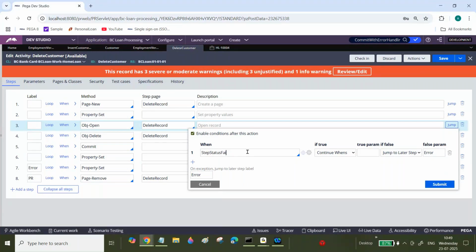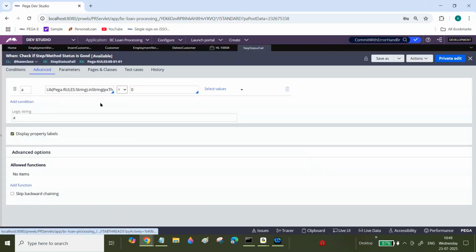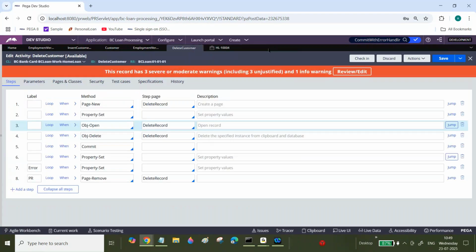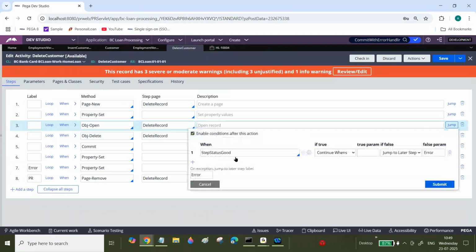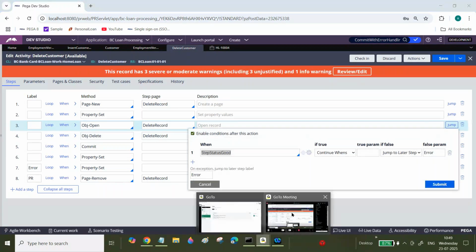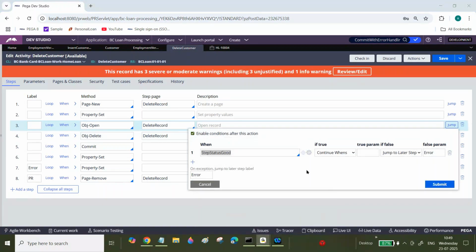Now here you can use step status is failed. Now you can see here, step status is fail. It will check the fail status. Then why did PEGA introduce two when conditions? With the single one itself, we can handle the exceptions. Agree? Come on, anyone?